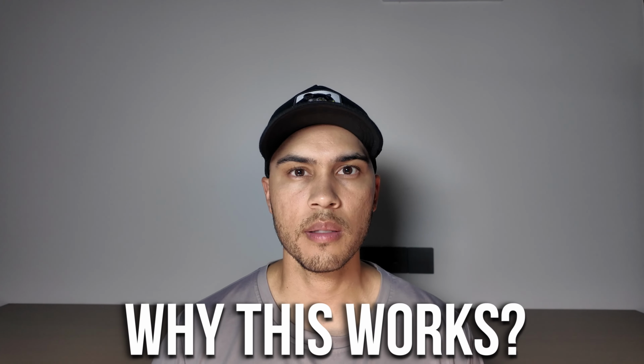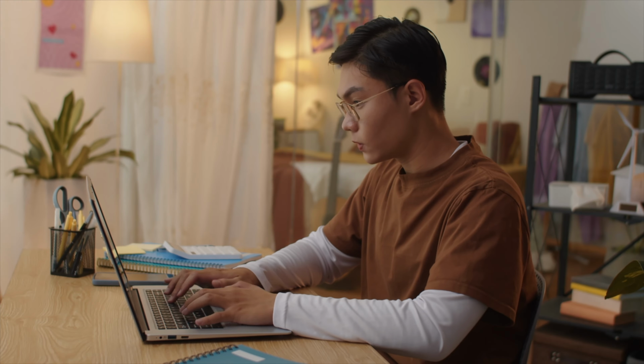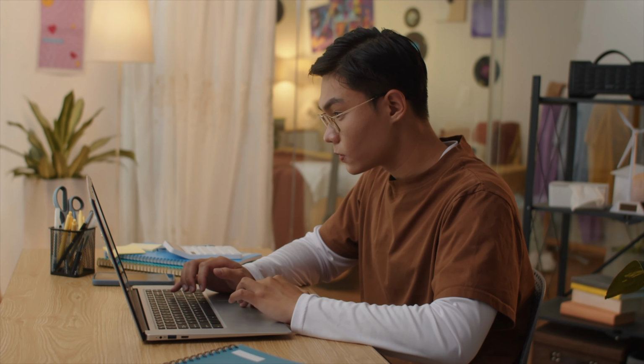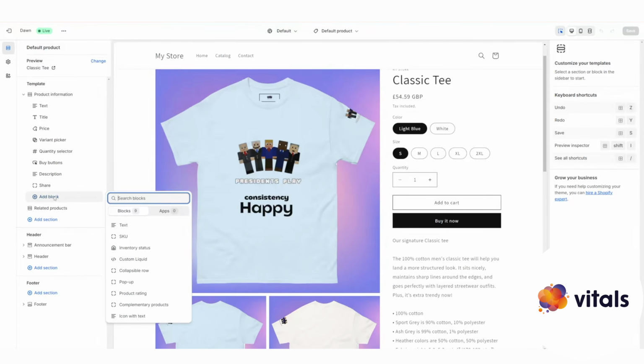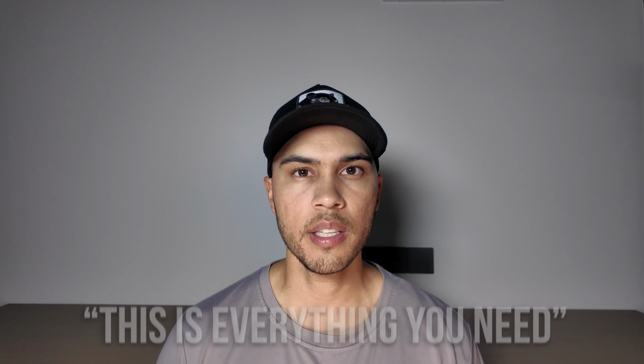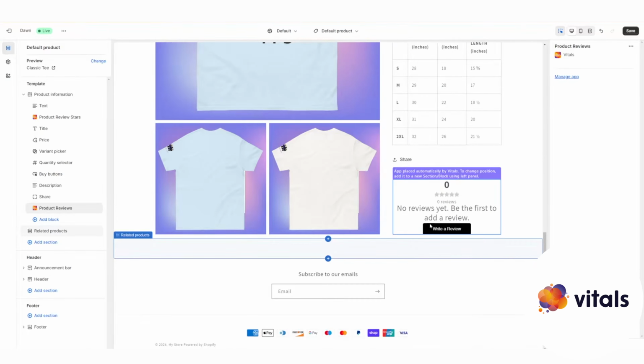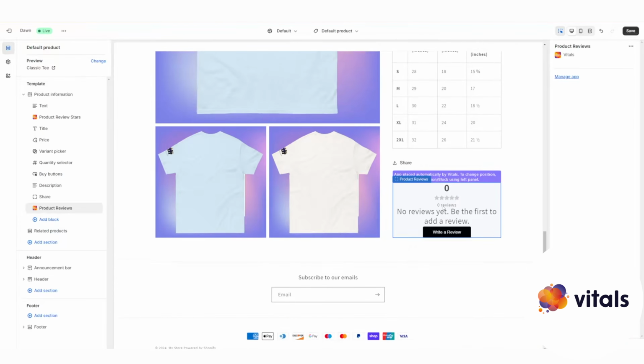Why this works? Product bundles work because they simplify decision making. Customers don't want to research every product individually. They want a clear recommendation. When you present a bundle, you're positioning it as, this is everything you need. And that positioning naturally increases both perceived value and average order value.